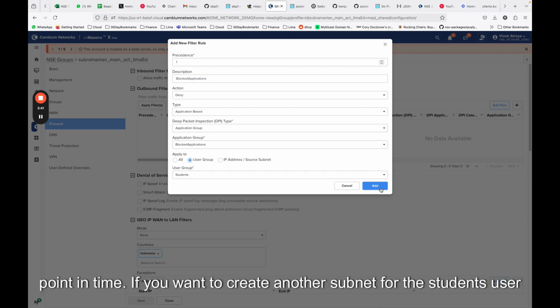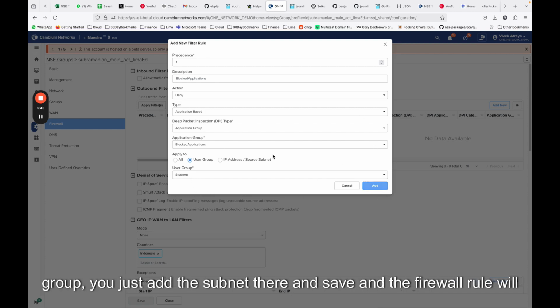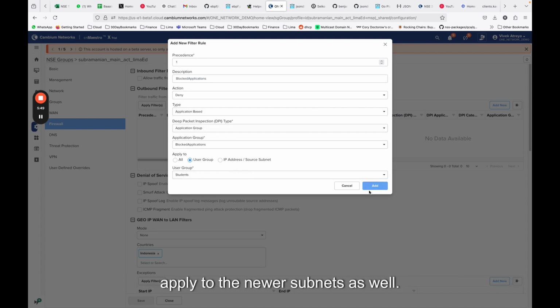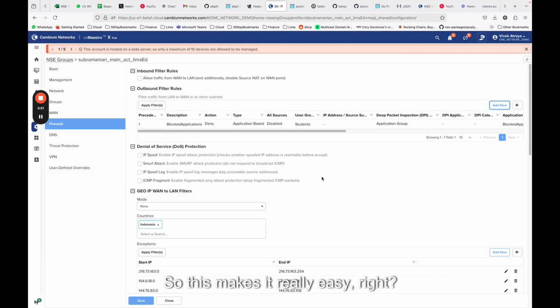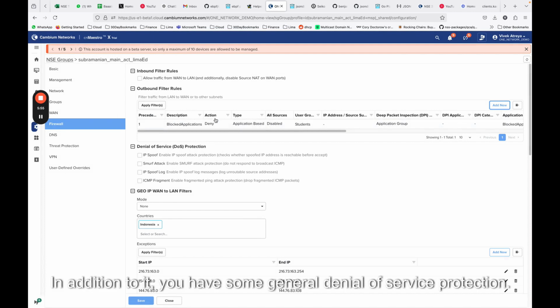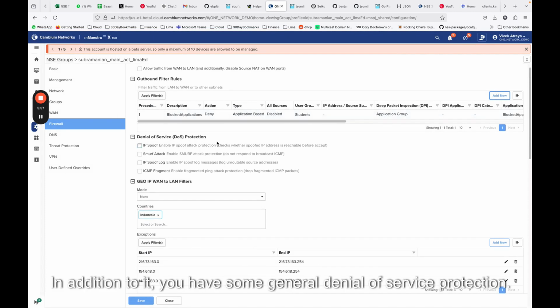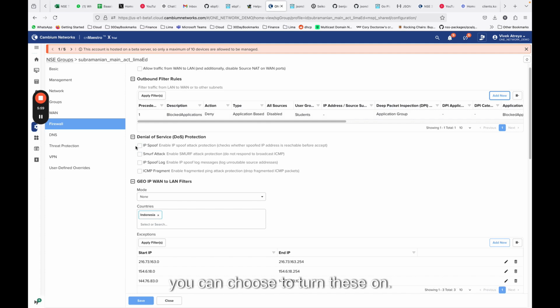At a later point in time, if you want to create another subnet for the students user group, you just add the subnet there and save, and the firewall rule will apply to the newer subnets as well. So this makes it really easy, right? So we just added an outbound firewall rule. In addition to it, you have some general denial of service protection. You can choose to turn these on.